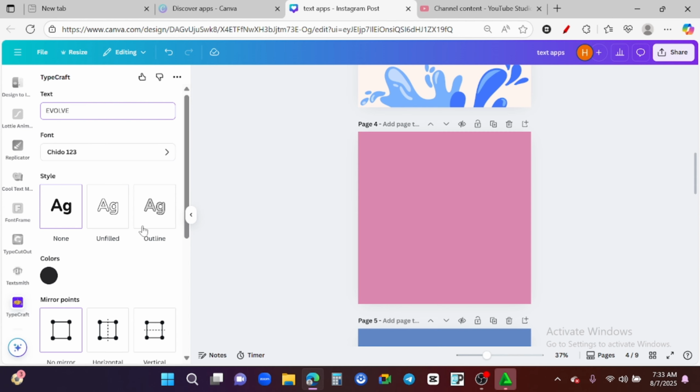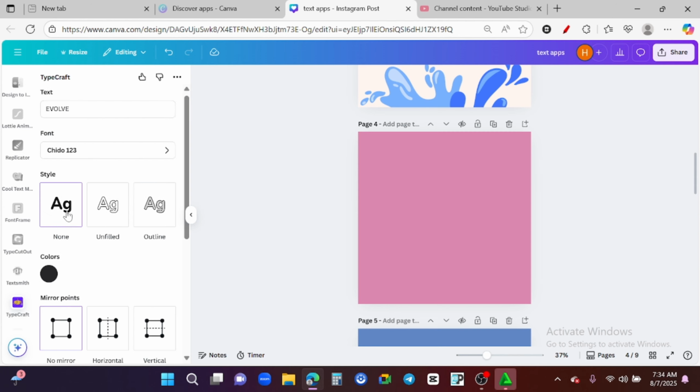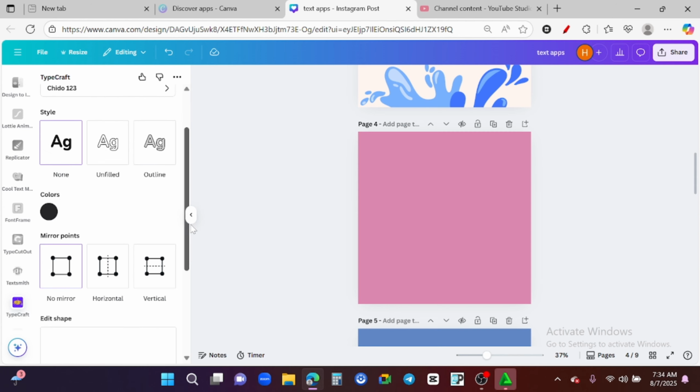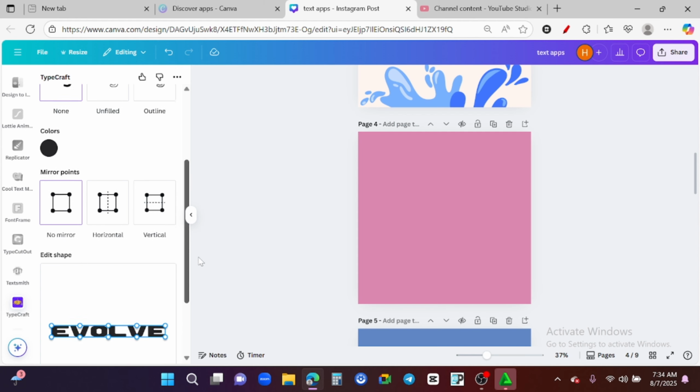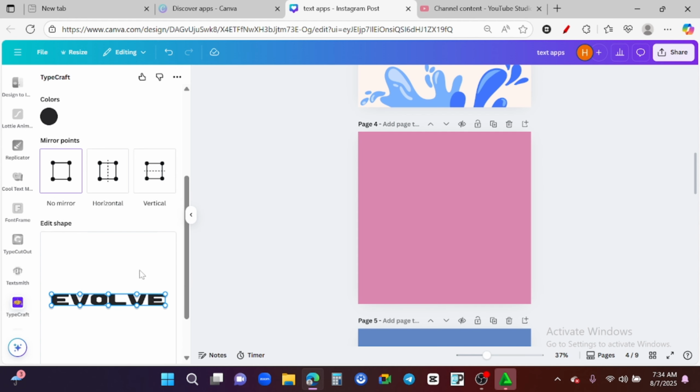If you want it on field, if you want an outline, you select it. So I'm going to leave it on none. I don't need any style for this. It's a quick one. All right, so let's go to the font part, which is the editing. This is where we can edit the text, and it's somewhat similar to TextSmith, where you can drag the shape or the text to give it a fancy look.